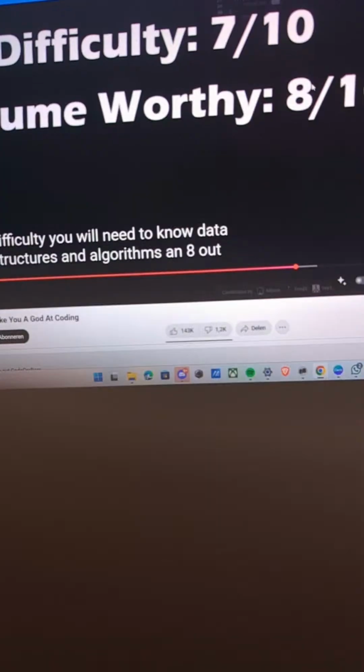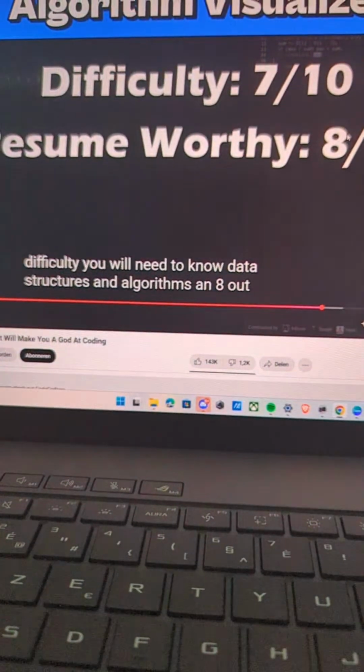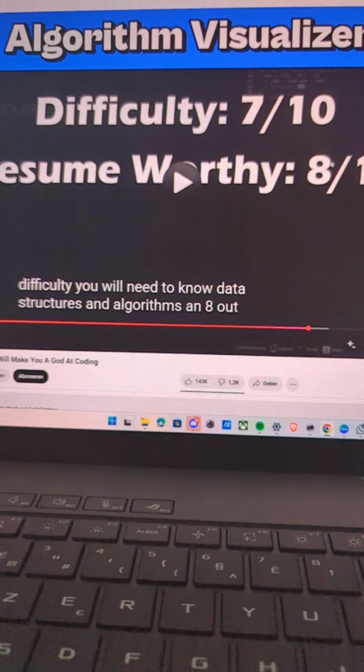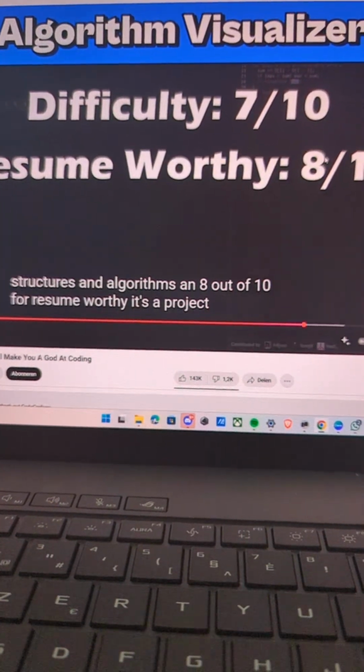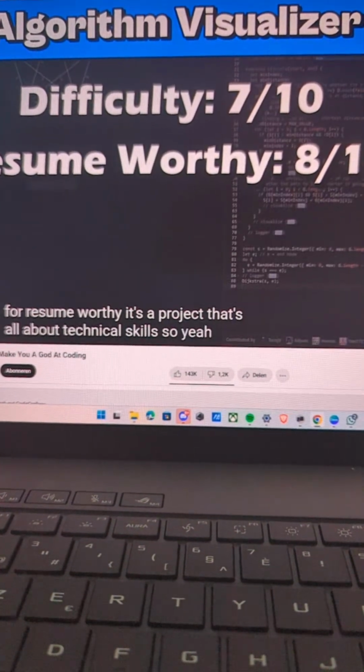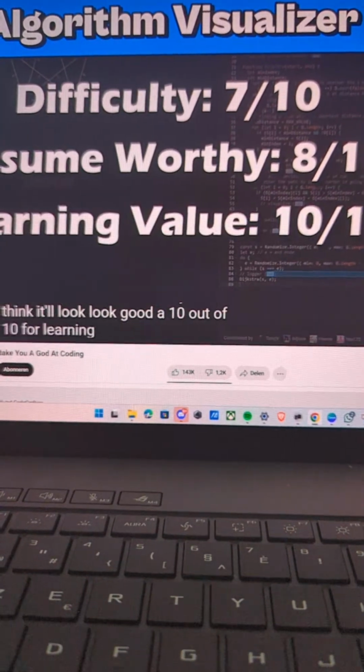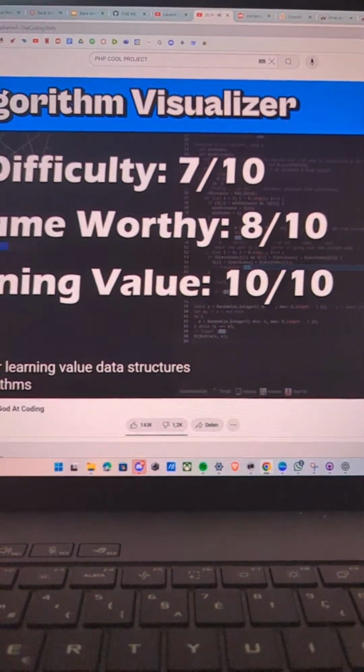One sec. I'll just finish this real quick. Out of 10 for resume worthy: it's a project that's all about technical skills, so I think it'll look good. A 10 out of 10 for learning value: data structures, algorithms.